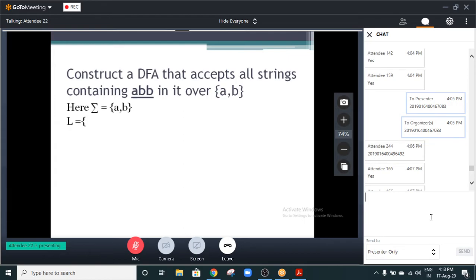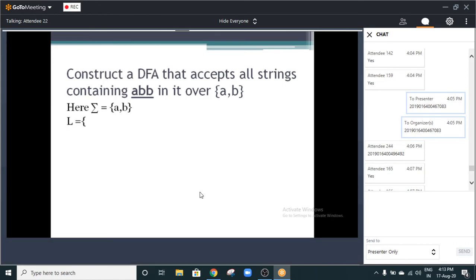So let's try another DFA that will have ABB in between as a substring. Try to construct the language first. Yes, it can have ABB in the beginning, at the end, or in between. So the smallest string, can I say it is ABB? Okay, I'm getting a few answers. ABB, ABBA. AB is not valid because I need ABB together.